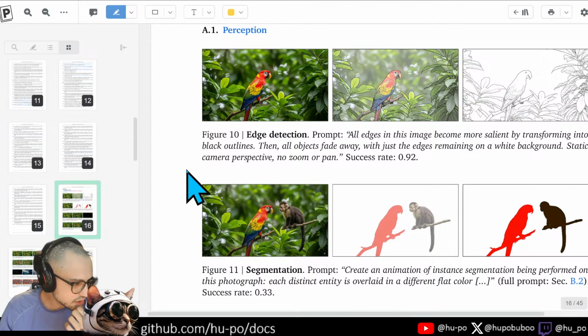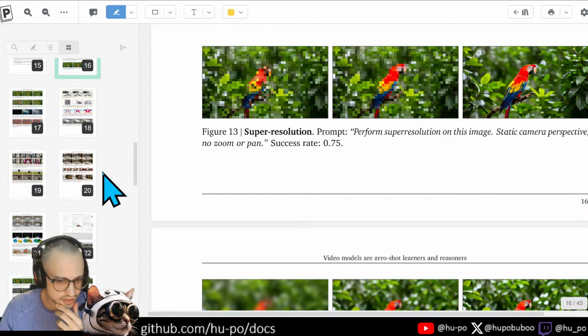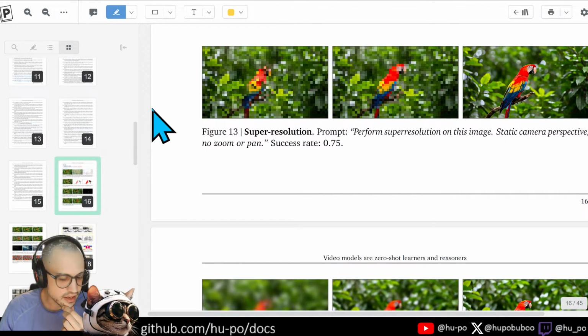Are there open source alternatives to this? There are. And that's a very good transition, Cole.